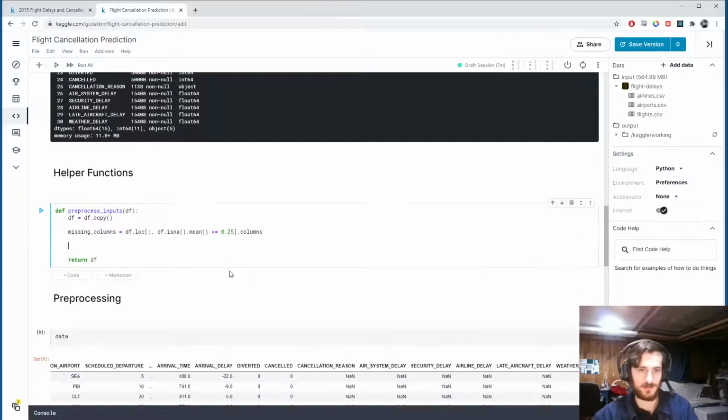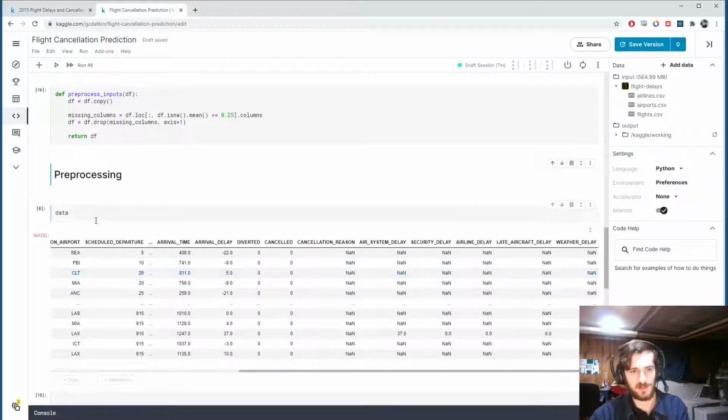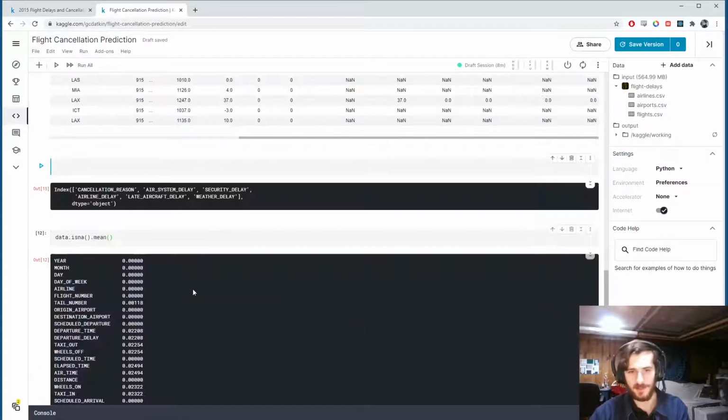And now we can say df equals df.drop missing columns from axis 1, which is the column axis. And then we'll return it, so let's see how that goes. Here's our data with all those missing columns at the end.